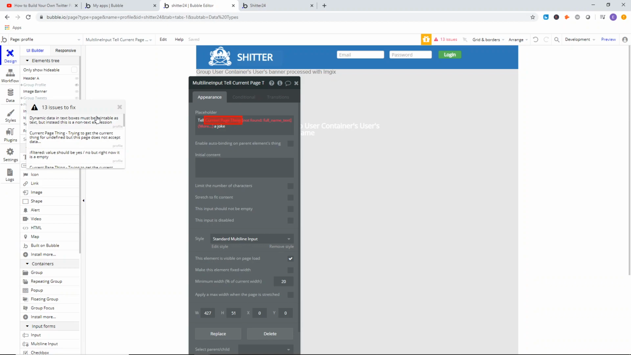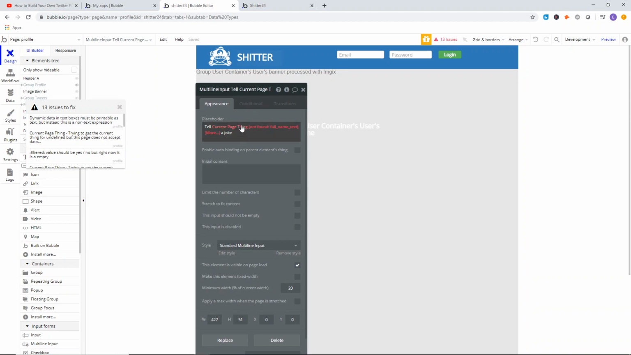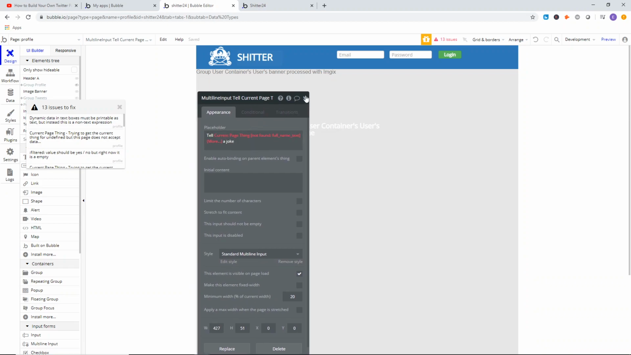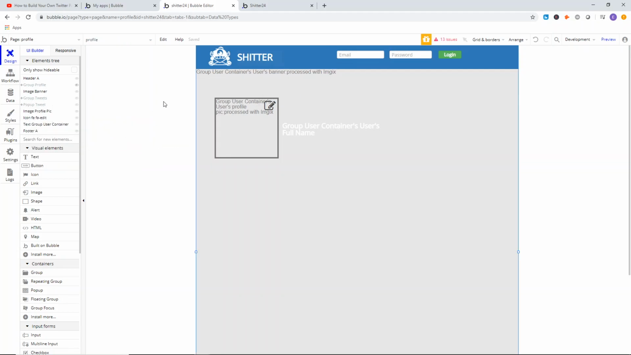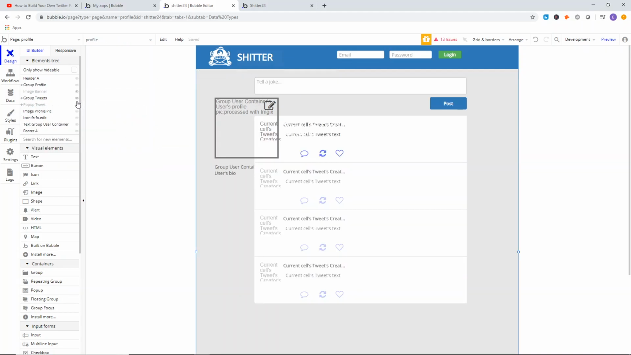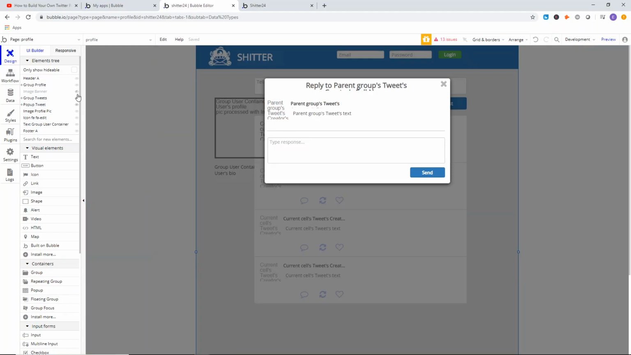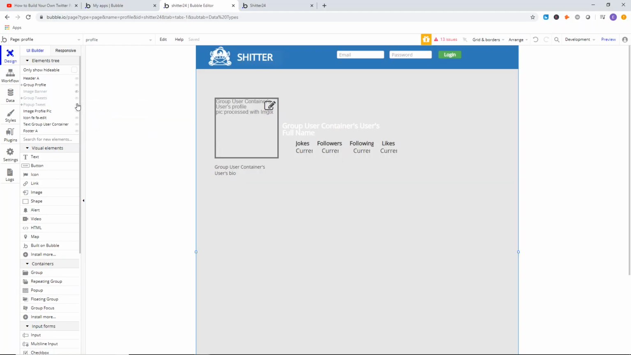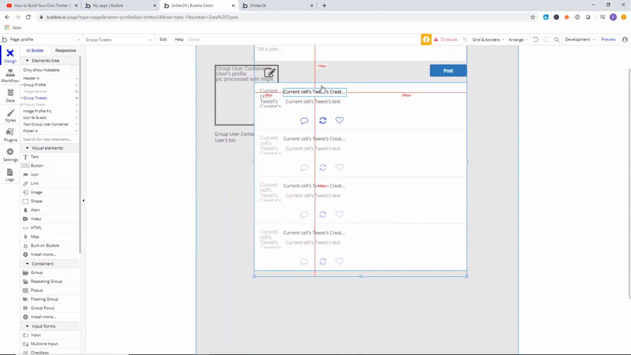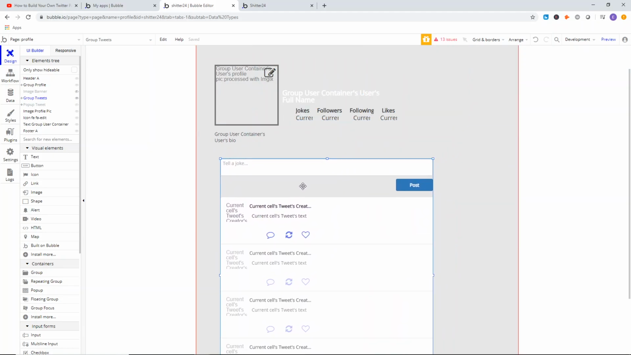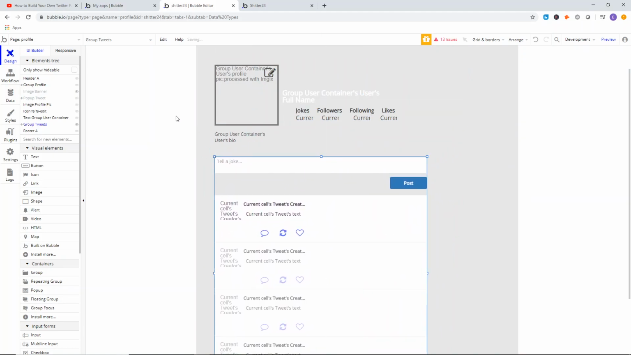So dynamic data here. We have more things to adjust as well, so we're going to adjust those now. Go back here, pull this up. We have the bio, jokes, followers, likes, and everything. And we actually are going to move this down, because we want this to be displayed basically right here.